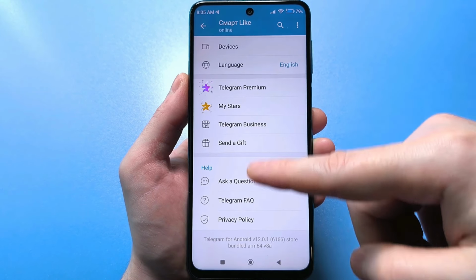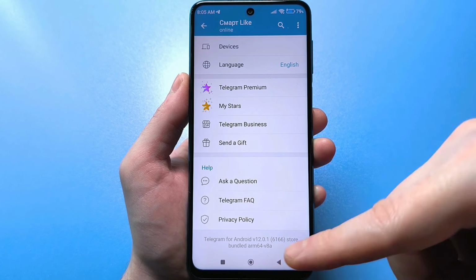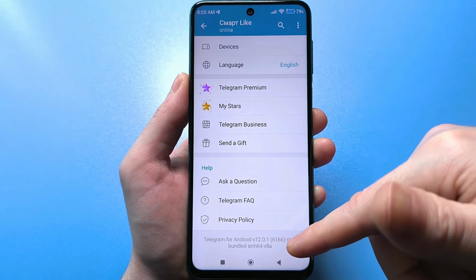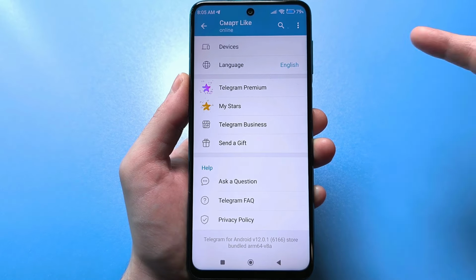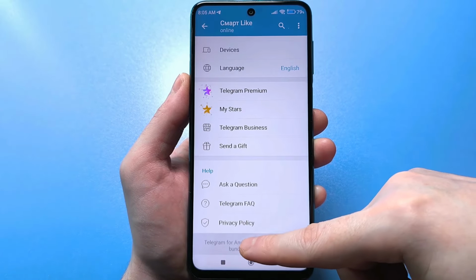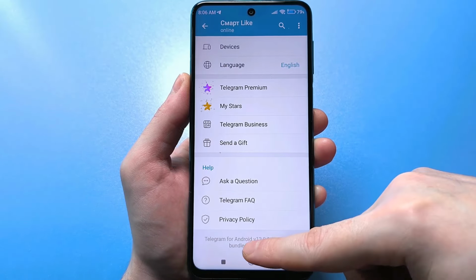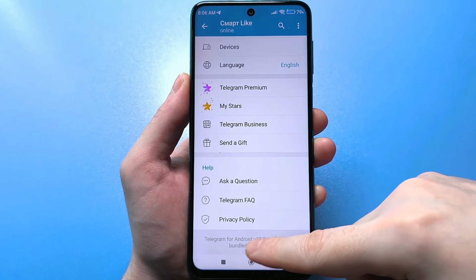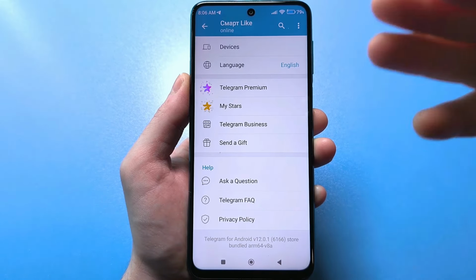And at the very bottom, it says Telegram, Android, and some version. For example, mine is version 12.01.1. But that doesn't matter. I'm just showing you this as an example. And look, if I click here quickly, then, of course, nothing happens. But there's a very tricky hidden menu here, which is located in Telegram. You need to access it in a completely different way.